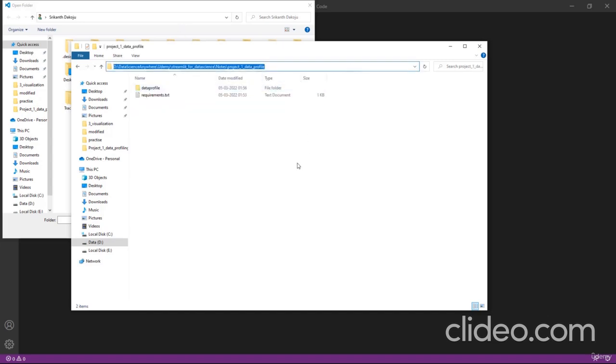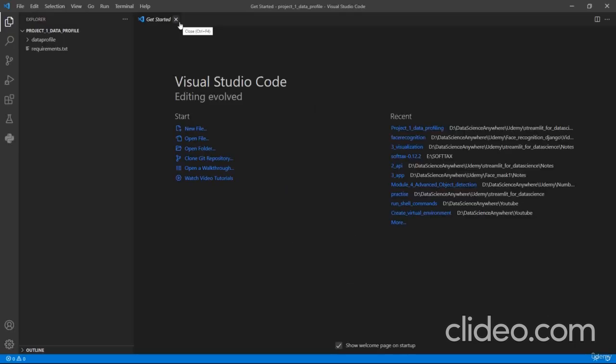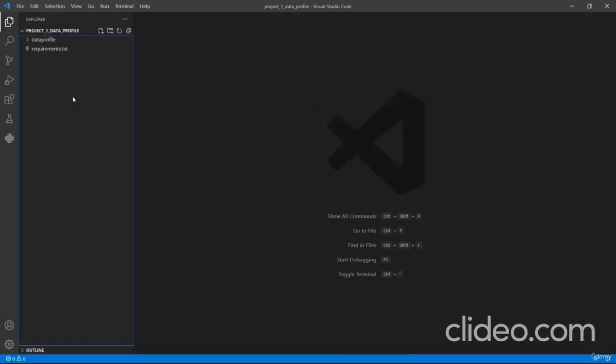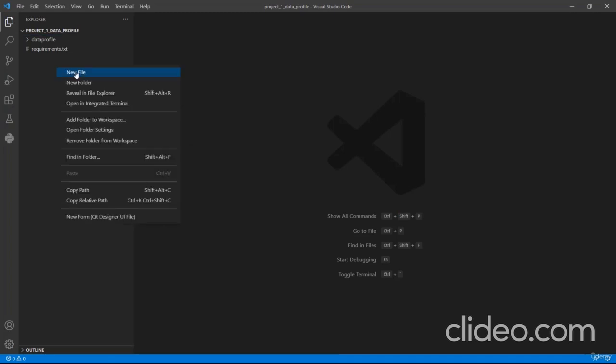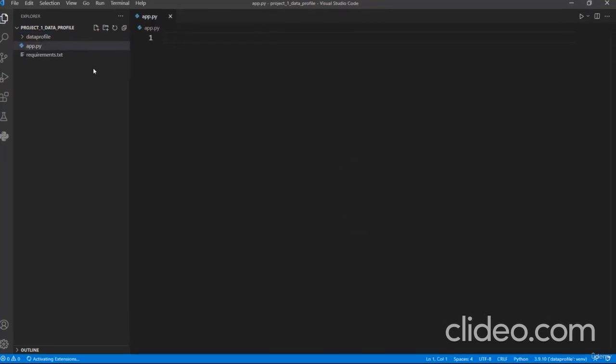This is the path. Copy the path and paste it here. Now select the folder. That will open our folder. Cool. Now the next step is, let me create a file and name that file as app.py.